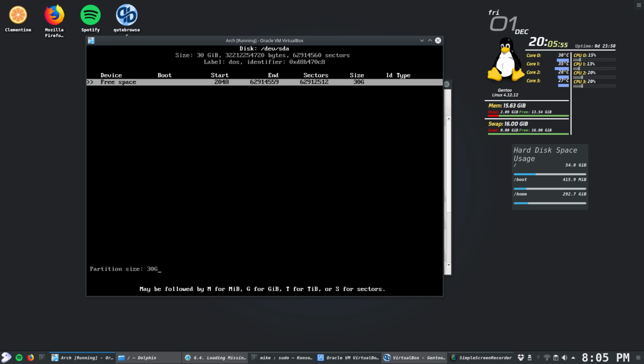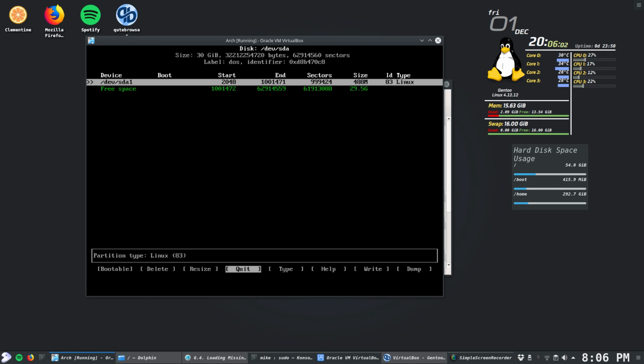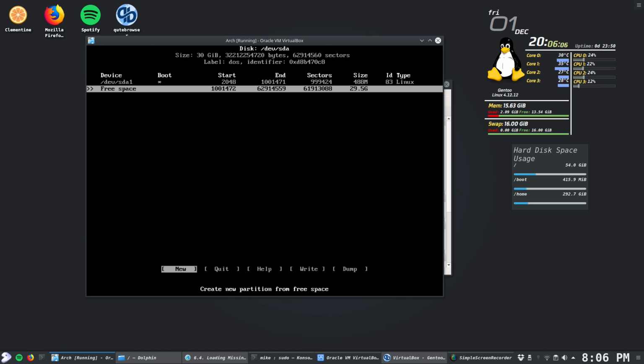We're going to say new. I like to put a separate boot partition, so I'm going to say 512 megabytes, primary, and make sure that this is bootable.